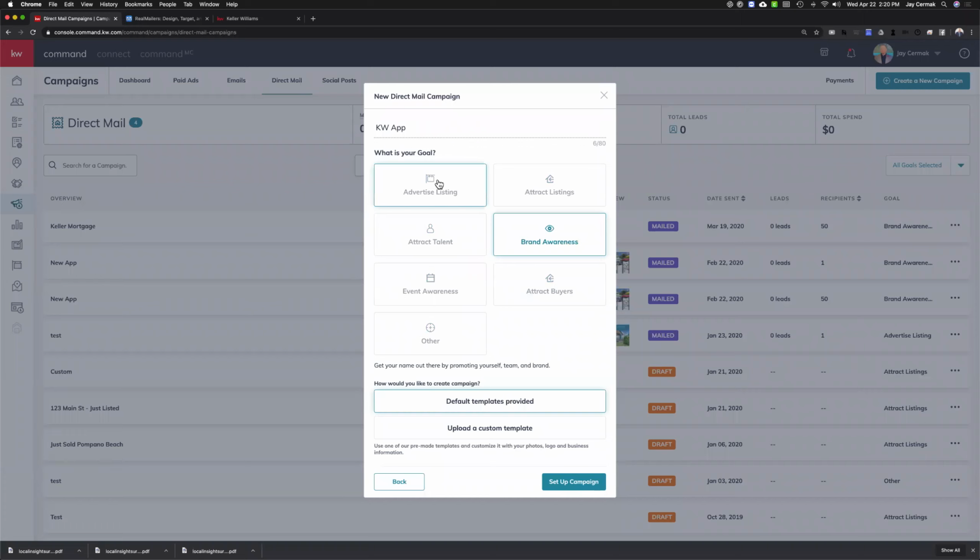I could be attracting more listings, just advertising my listing, attracting talent. And then if I use default templates, that's going to pick in a listing one. But we're going to use custom right now because we just made a postcard. And I'm going to use the custom template.